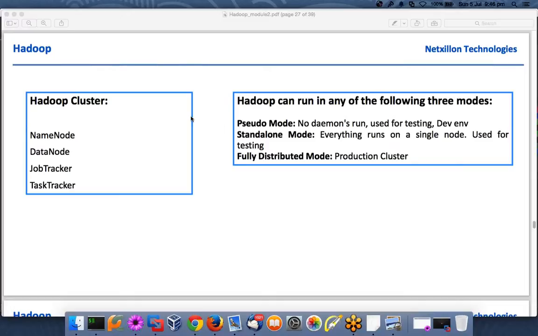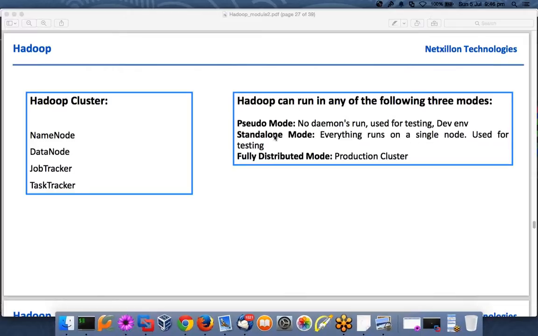You might have a development team in your company which might need to run a lot of code, and for them to use the cluster, these things should be up. So you should know how the cluster is set up. The cluster which we set up can run in three modes: pseudo mode, standalone mode, and fully distributed mode. Pseudo mode is more of a dev environment. What does it mean? I will just untar the Hadoop code but not run any daemon.